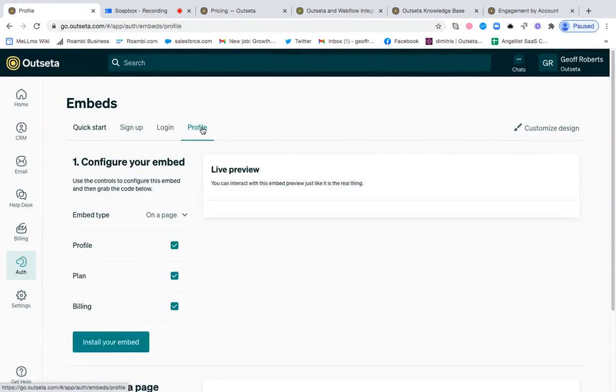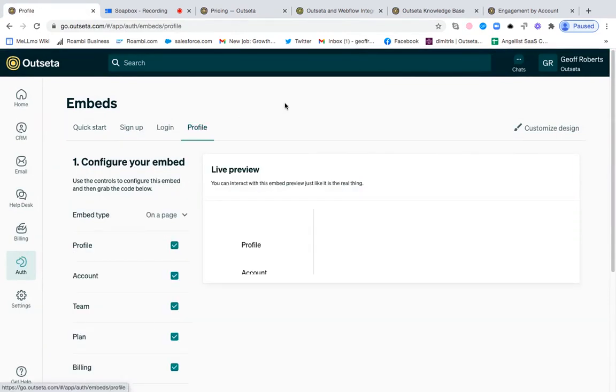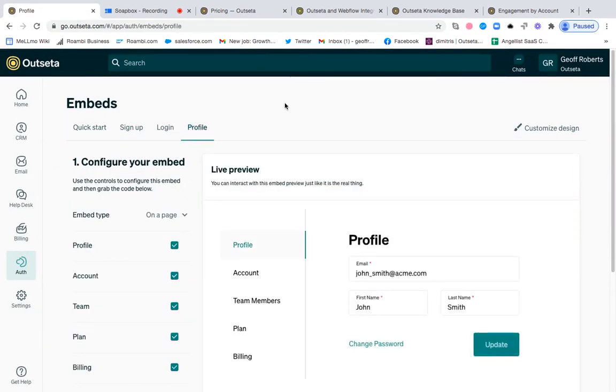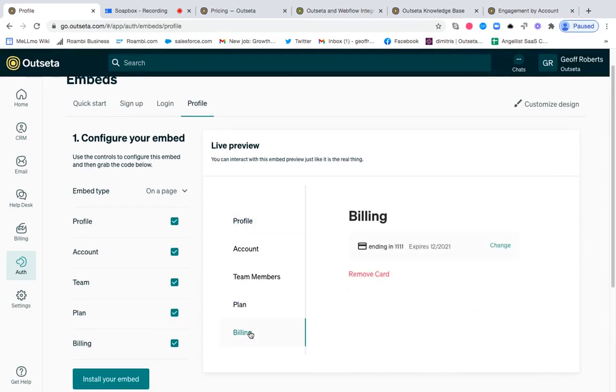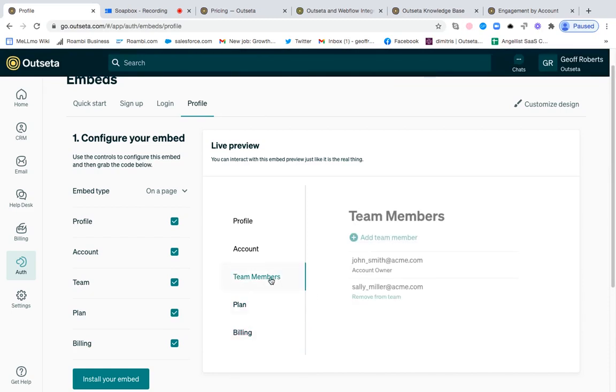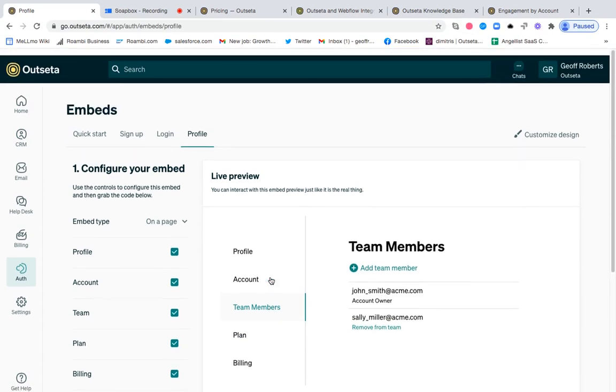So our profile widget allows users to manage their own subscription going forward. So they can edit information about themselves. They could update their credit card information. They can go ahead and change their plan, cancel their subscription. They can invite team members, all those kinds of things.